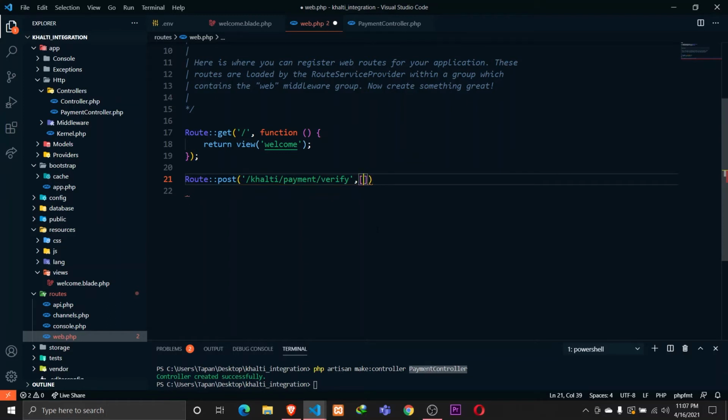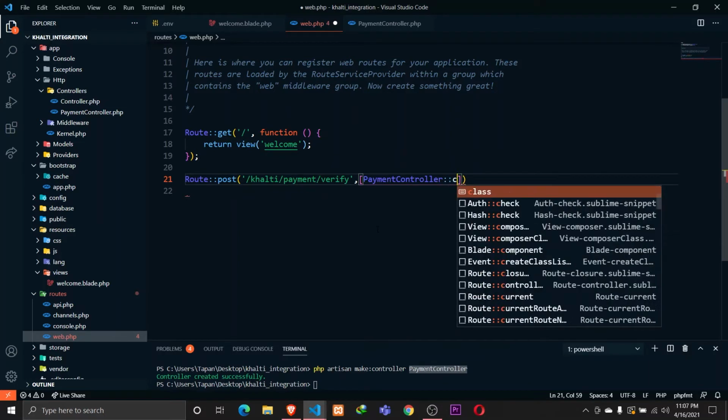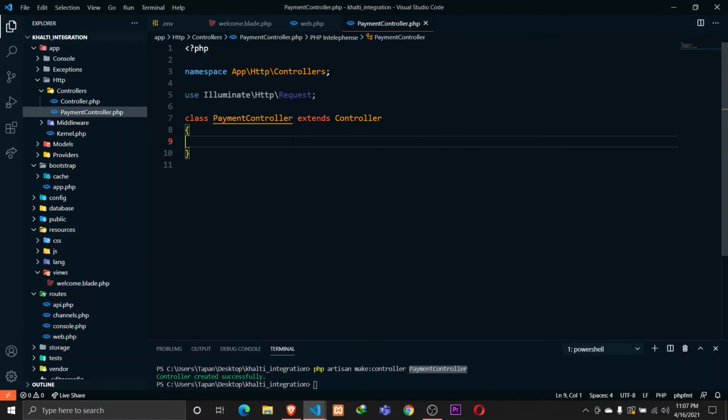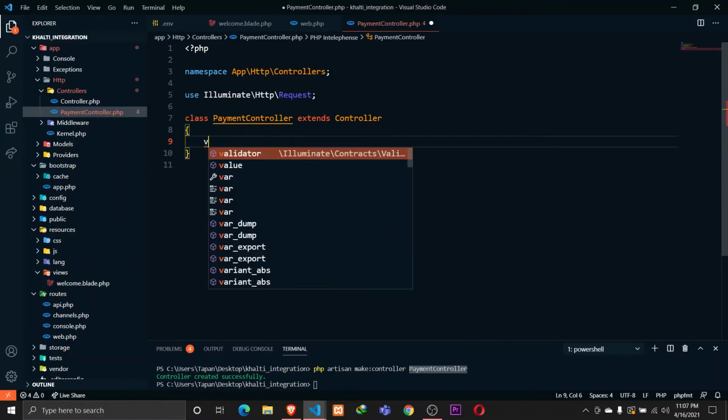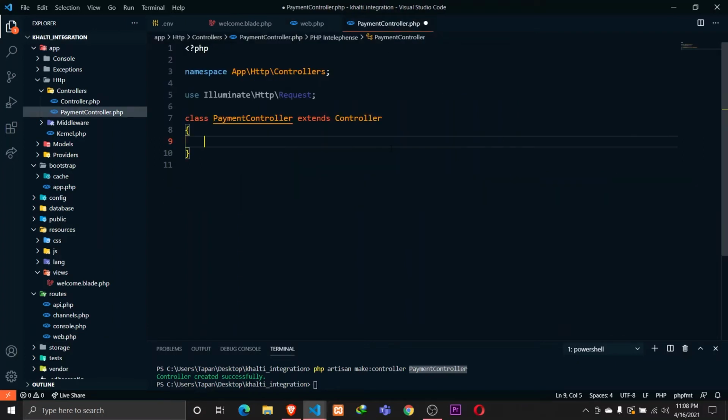So the way we call the controller in Laravel is by calling the PaymentController class, and in here we want to go to the verifyPayment function. So let's go ahead to our PaymentController and define that. Okay, one more thing that I missed here is we also need the name, otherwise the route won't be recognized. So the name is khalti.verifyPayment, and in here we need a function that is verifyPayment.